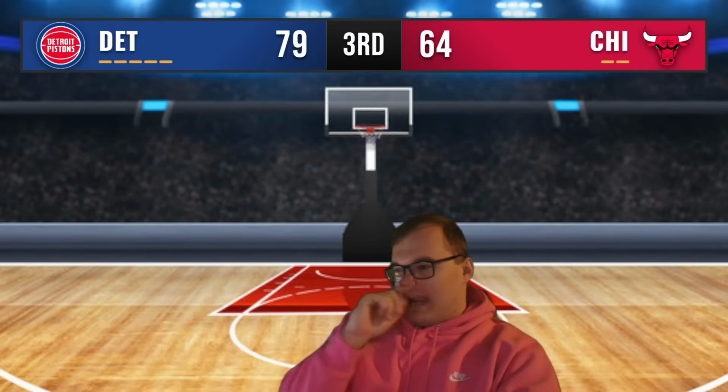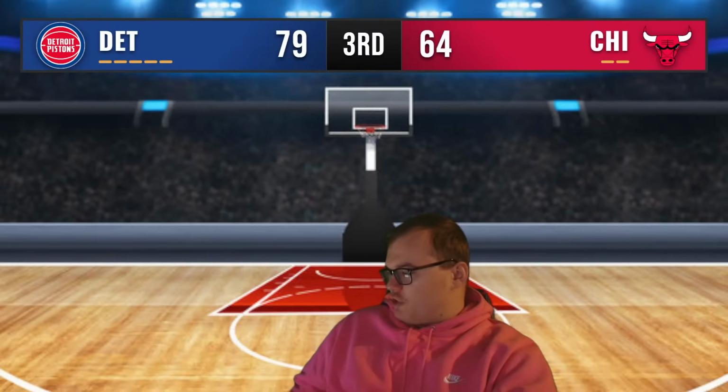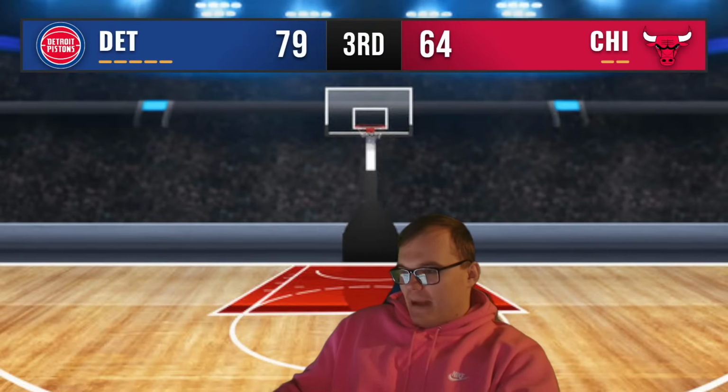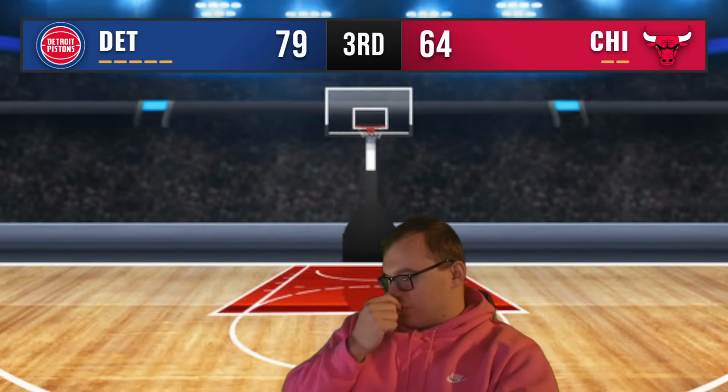Great defensive play underneath here off the inbound pass. Jalen Duren assists Asar Thompson. You got basically Asar coming up with the steal off the immediate inbounds pass from the Bulls. Gives it up to Duren. Back to Asar for the slam. Love to see it, man.